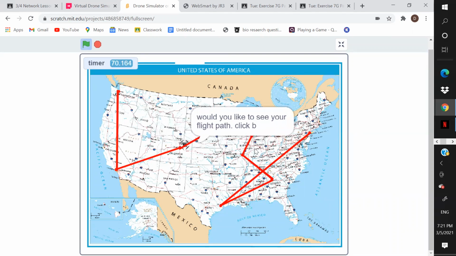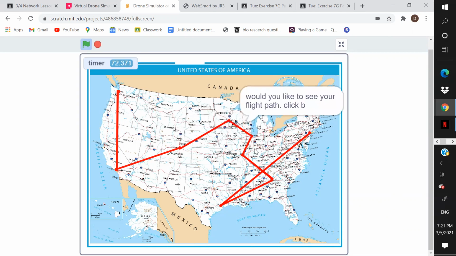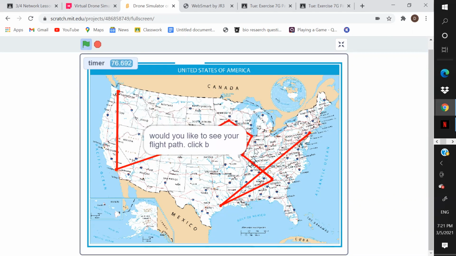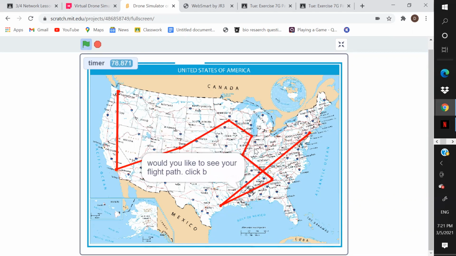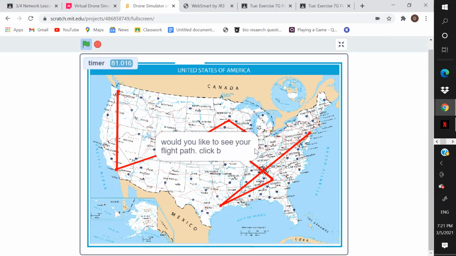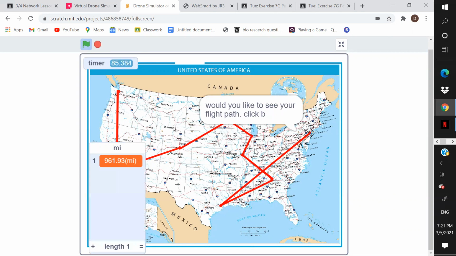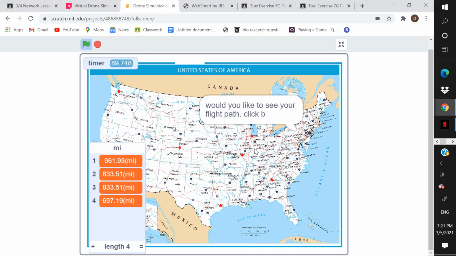So after that, it's going good. You're reviewing your path. Takes a little while. Okay, so after you've reviewed your path, it's going to ask you a different one. So it's going to show you how many miles you went from each city to each city.